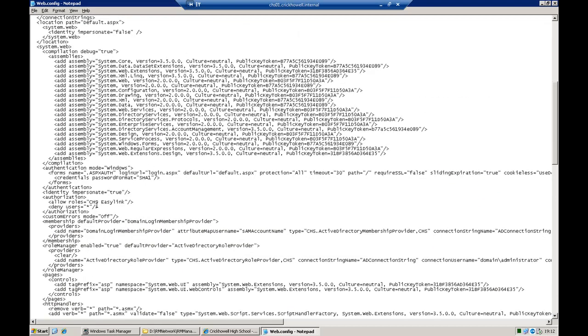Underneath that, we've got quite a bit. We've got an authorization: allow roles equals CHS EasyLink, deny users equals star. You need to change the allow roles equals EasyLink from being CHS EasyLink to being the EasyLink group. So basically, change CHS to your establishment code.